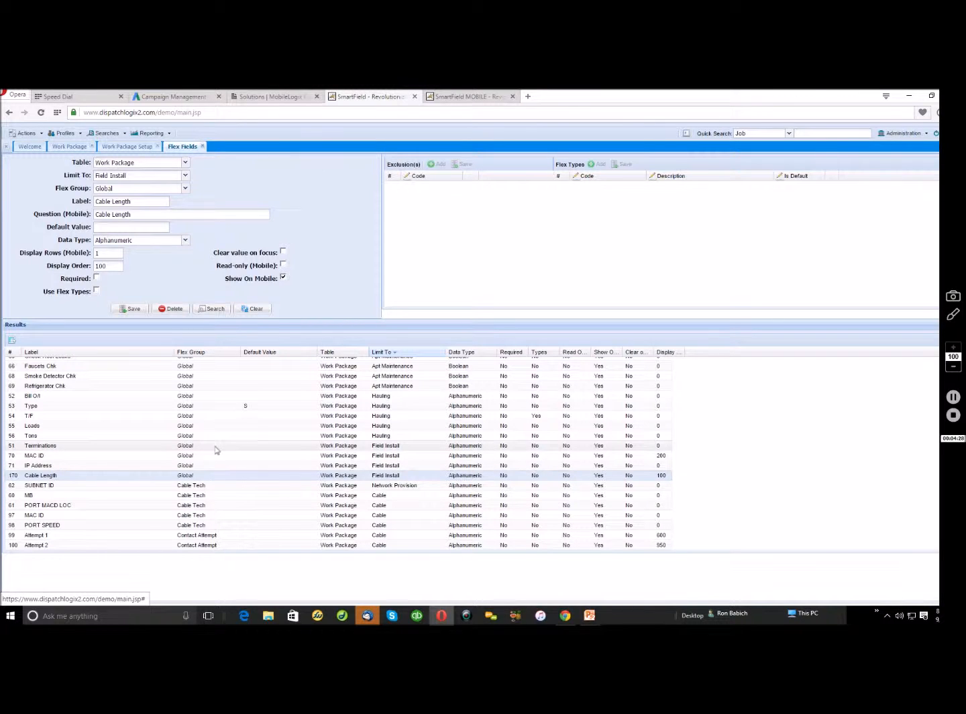You'll also note that the flex group, which is the page in which these questions show up on, are in the global page, which means they show up on basically the general page. Today we're going to do something very specific because we're going to ask a marketing question. We're going to specifically add a marketing question page to this flex field lesson, and we're going to be able to then add those marketing questions to it. So essentially, if you see something here where it says global, that means every single work package that is a field install will have the following questions on the front page because this is the global set of questions.